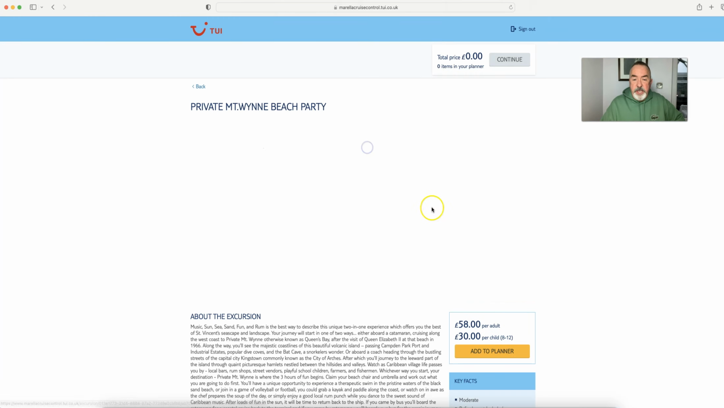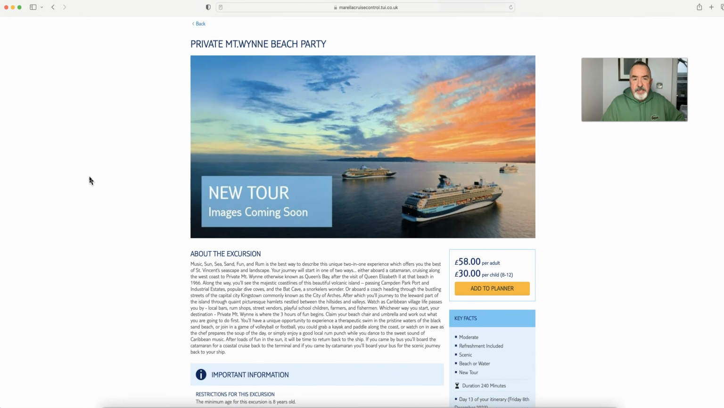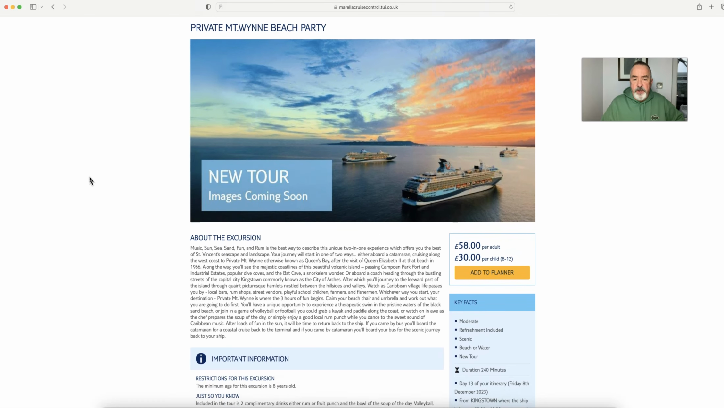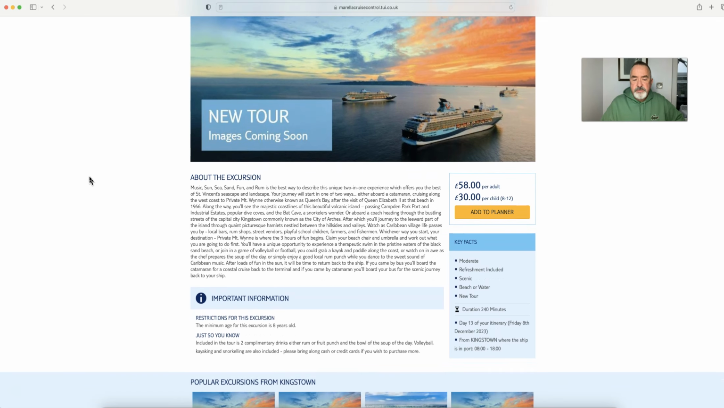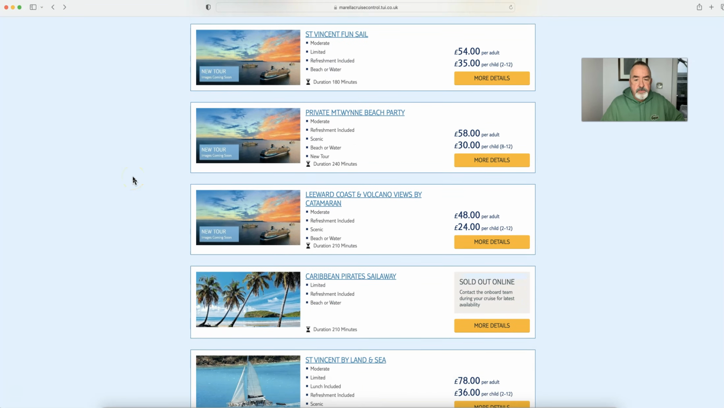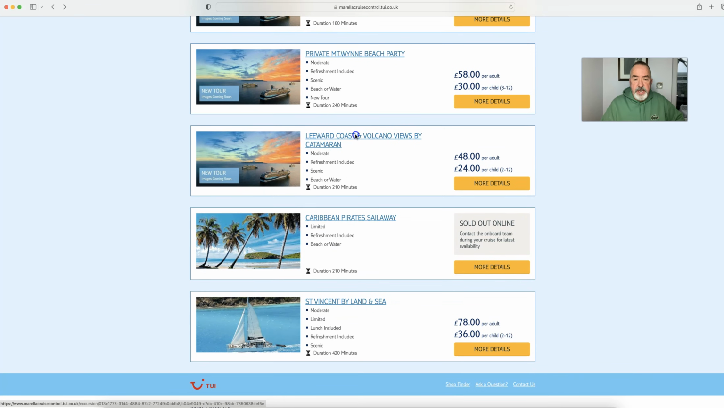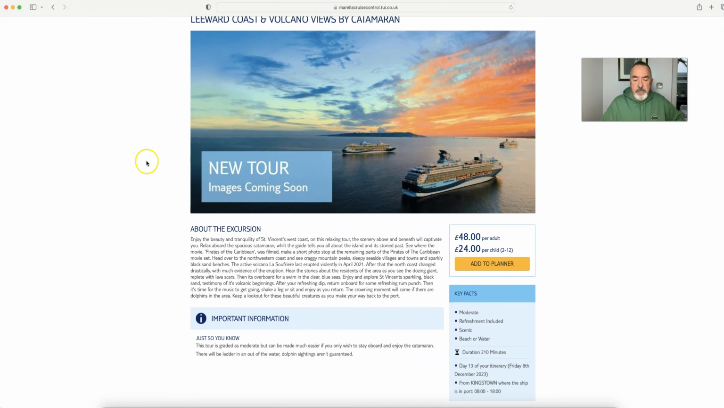Private Mount Wynn Beach Party. I can only think that St. Vincent must be a new stop for Marella, because of all the new excursions, the new tours that there are. Leeward Coast and Volcano Views by Catamaran. Again, hopefully they will have these pictures up soon.